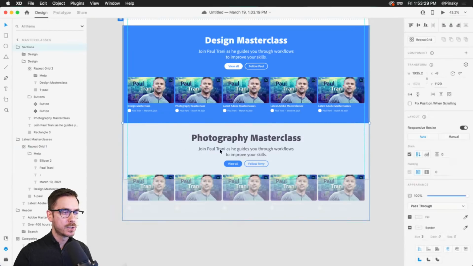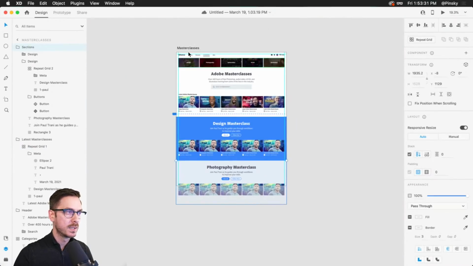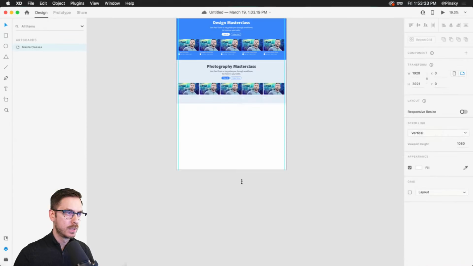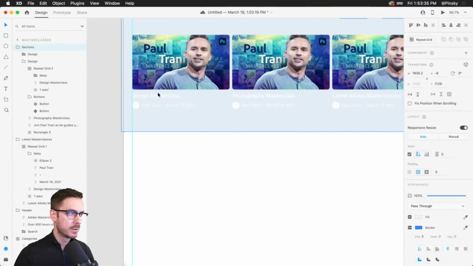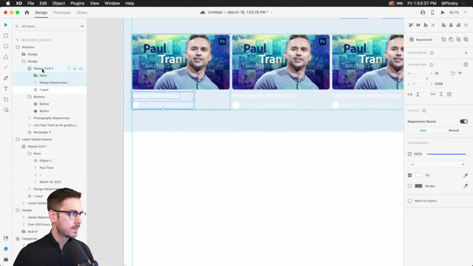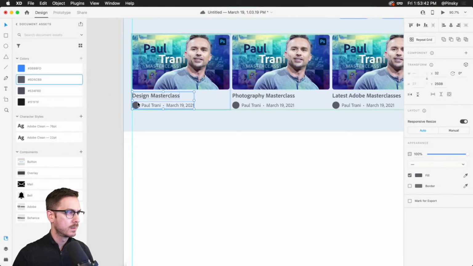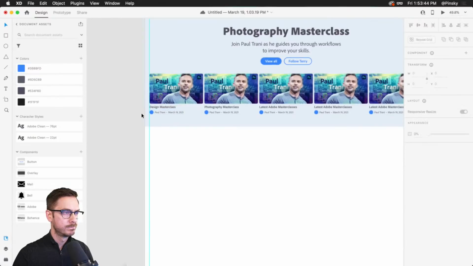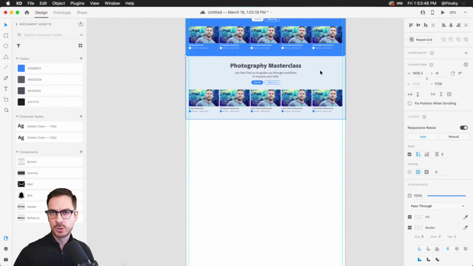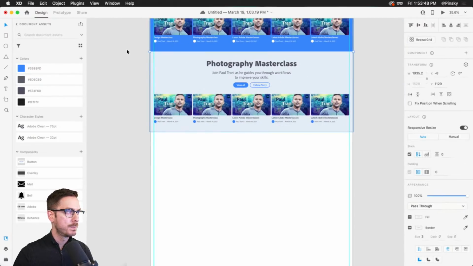So there's the photography masterclass. The copy is completely wrong, obviously, but I do want to get through a little bit more. Oh, and this is wrong too. Select this and change this to this color. Maybe I can go, hey, that's fine. This I'll just change to blue. Again, Paul Tranny doesn't do the photography masterclasses, but that's fine.